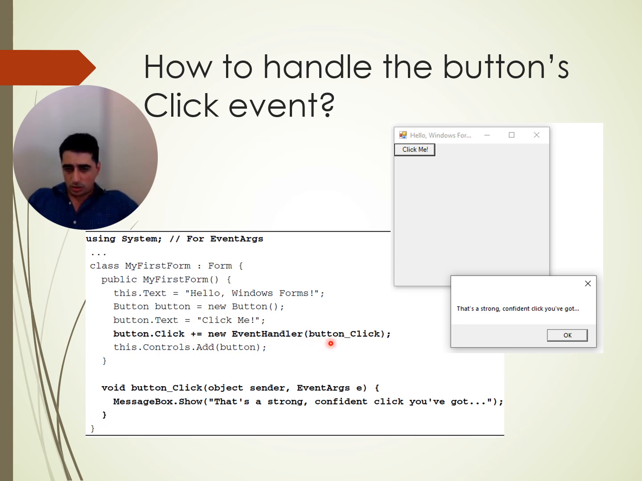What's the name of the event handler? It's called button click. So button click is a special method which returns no output, and it gets two input parameters, an object sender and an event args e, and basically it runs a piece of code whenever you click on a button. So in the event handler of button click, let's call the show method of MessageBox. So we say MessageBox.Show, and then we write down a message on the screen. That's a strong, confident click you've got. And as you see, when I click on this button, this window pops up and it shows you the same message that you passed to the show method of MessageBox class.